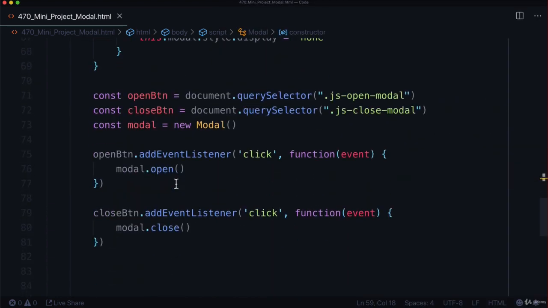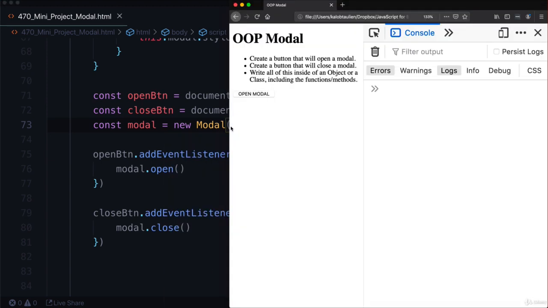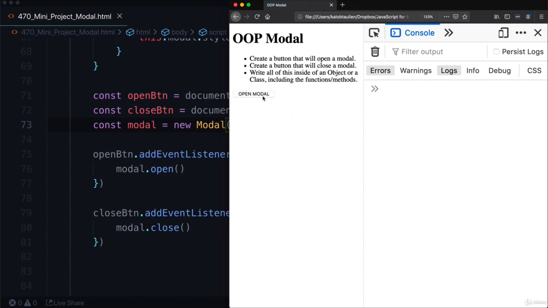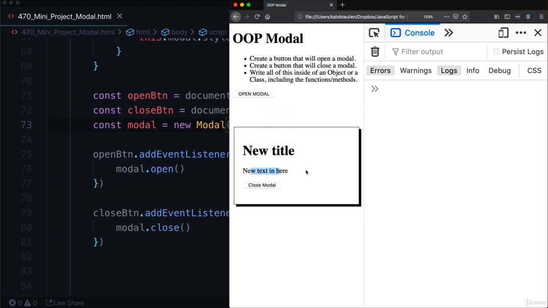What if we wanted to open our modal with a new title? New title and new text. New text in here. So this is what it currently looks like. This is a modal, bunch of lorem ipsum. Refresh, this is a modal, new title, new text in here.